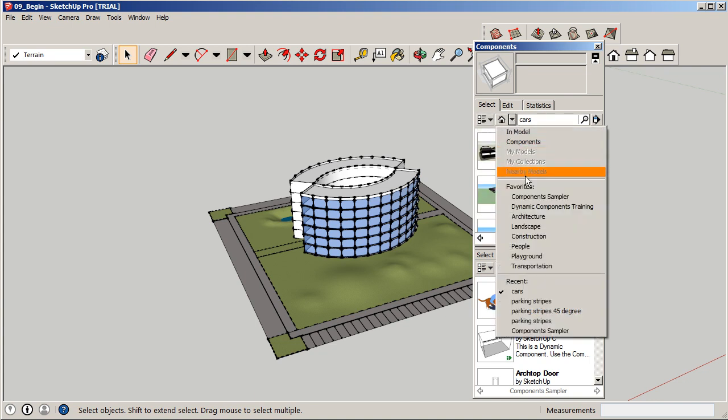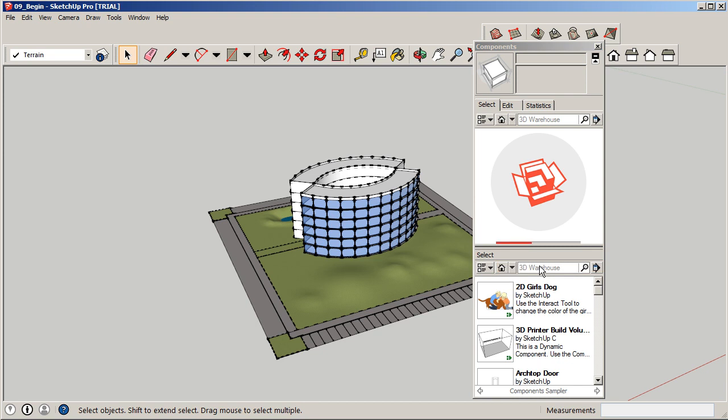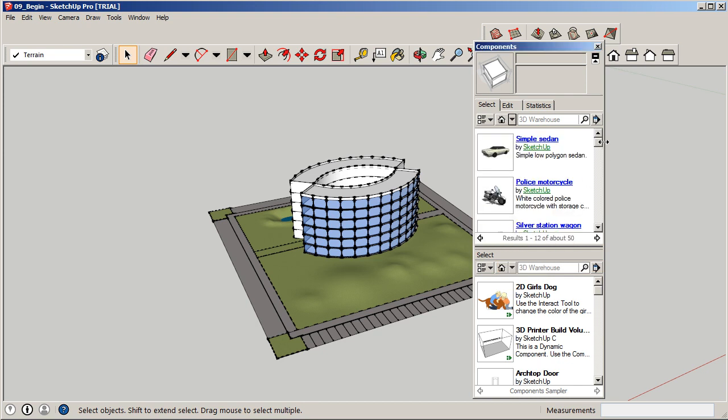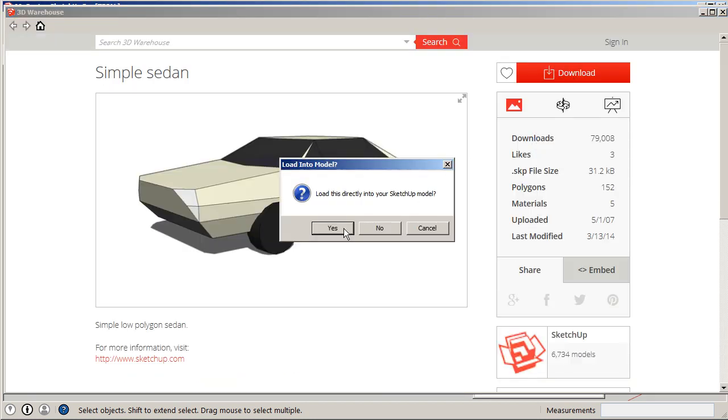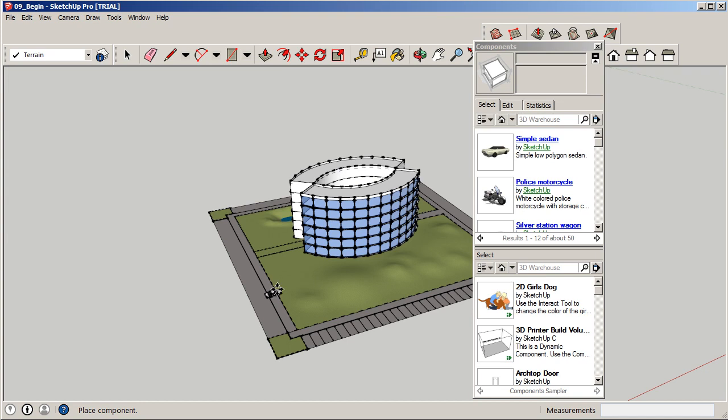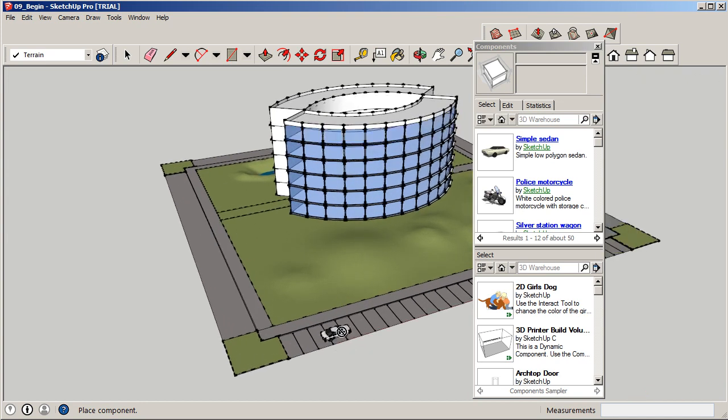Maybe we want to go this way. This will actually come in our favorites. Let's say transportation. Might give us some different options than what I just found going to the actual warehouse. Yeah, I just want a simple sedan. That'll work for me. So go ahead and download that directly into your project. And now we could just place it where it needs to go. So I could place it anywhere I want to, really.